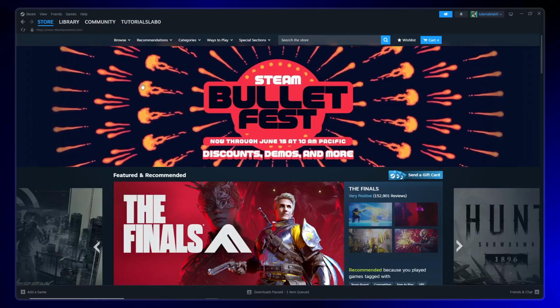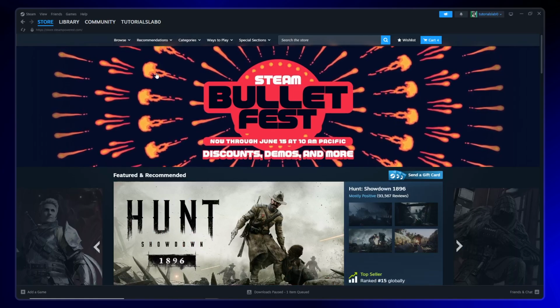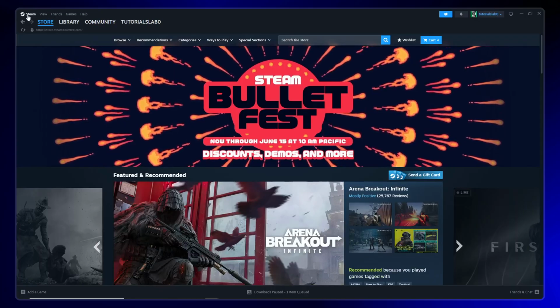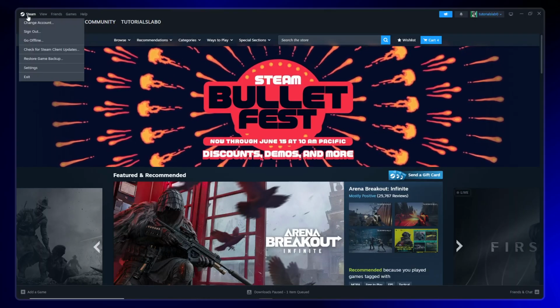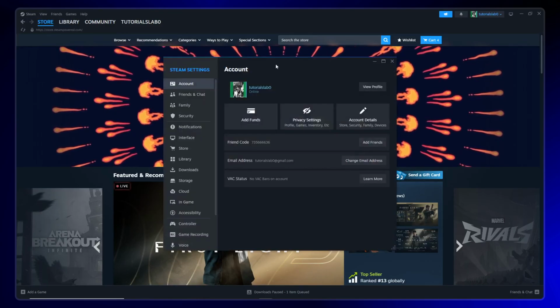First, open your Steam app and log in with your credentials. Once you're logged in and you can see your main Steam library or dashboard, direct your attention to the upper left corner of the window. You'll see the word Steam there. Go ahead and click on it to reveal a drop-down menu with several options. From this menu, select Settings to access Steam's configuration panel.